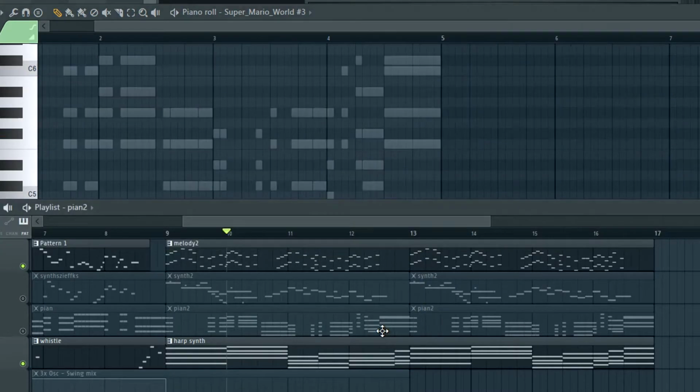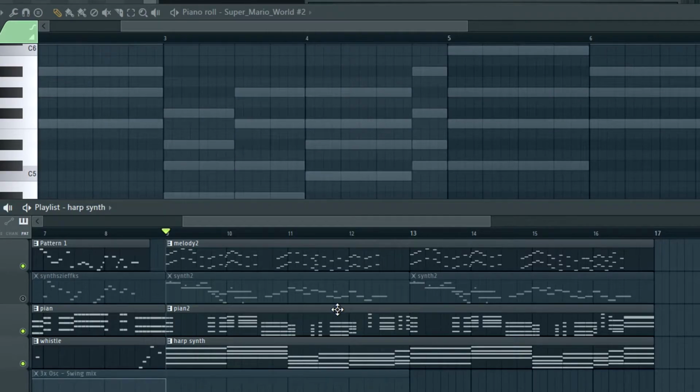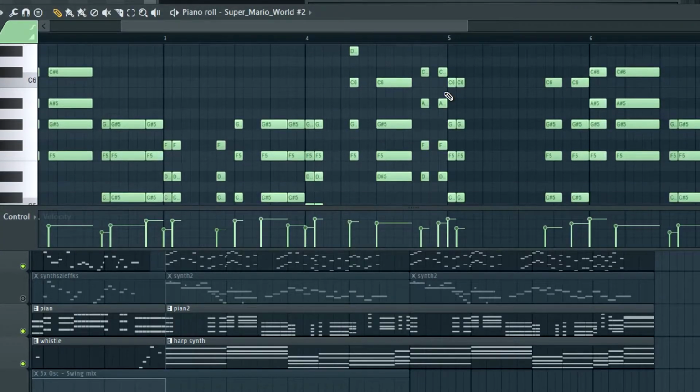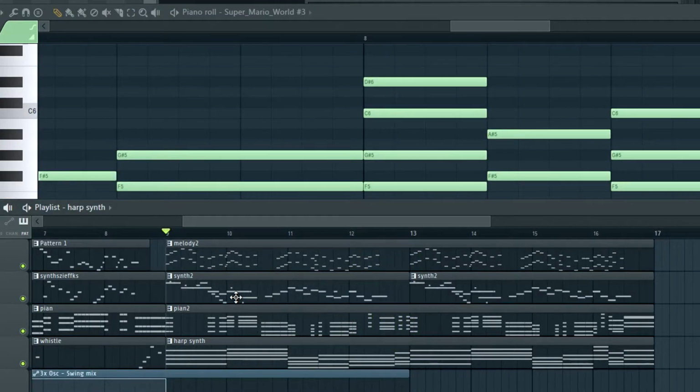Alright, so now I just need to do the same to the piano over here. So same chords as the harp synth, just again inverted all over the place. So this is F and then F and then F, and then this is the E flat. And lastly, our synth thing over here.